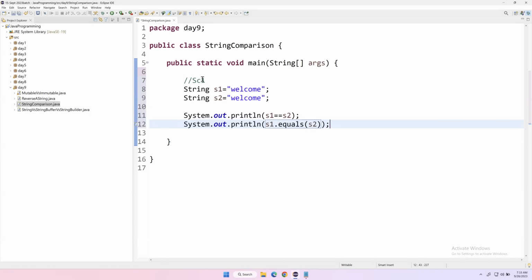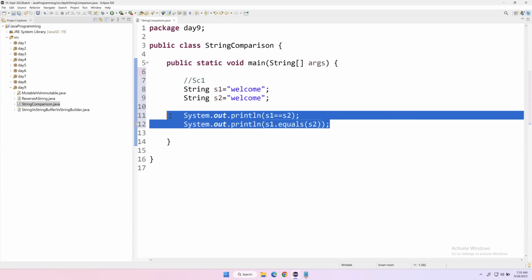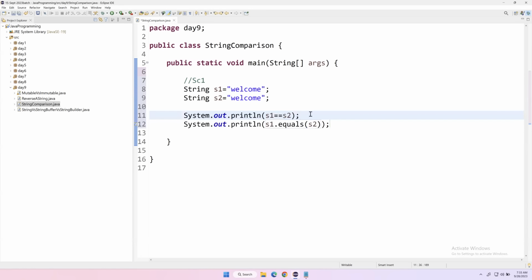Now observe this. In the first statement, I'm comparing both by using double equal to. In the second statement, I'm comparing both by using the equals method. So what output are you expecting from these two? Please guess it. First statement and second statement. Anyway, both will return a Boolean value, right? It may be true or false. So what is the first statement output? What is the second statement output? True or false?